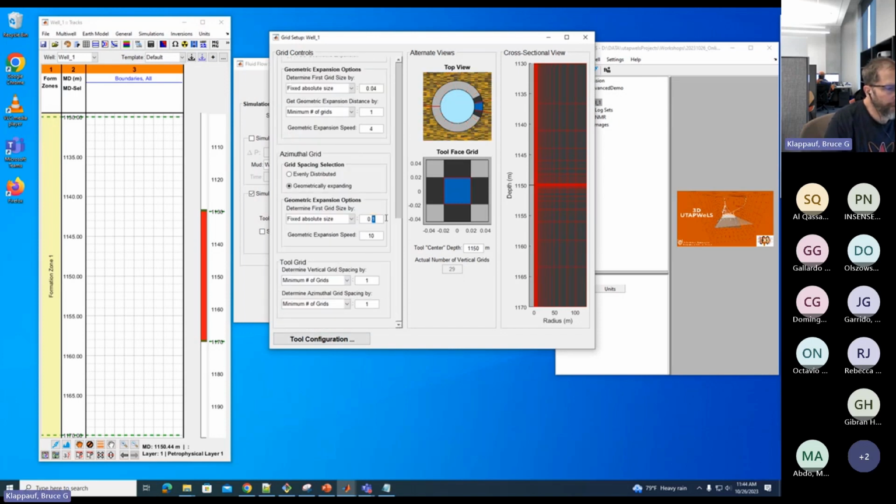And let's make this... okay, so we make something, you have a few less grids there. This one, we still have 29 vertical grids. And if you want to zoom in on this to see what it looks like, you can see how it'll look near the tool.